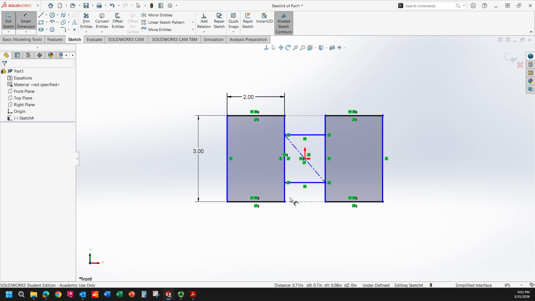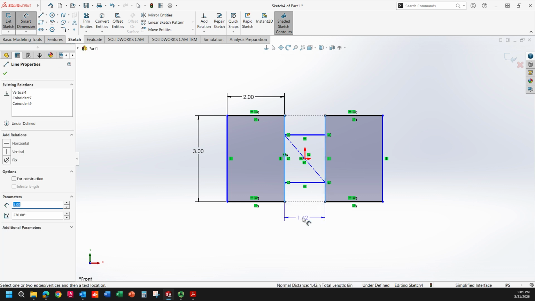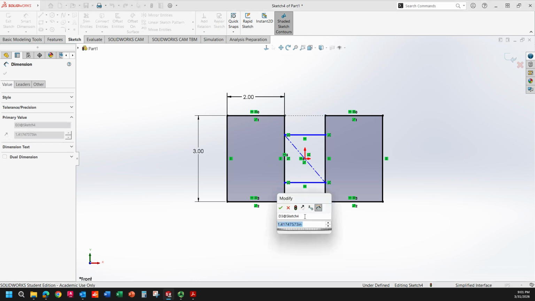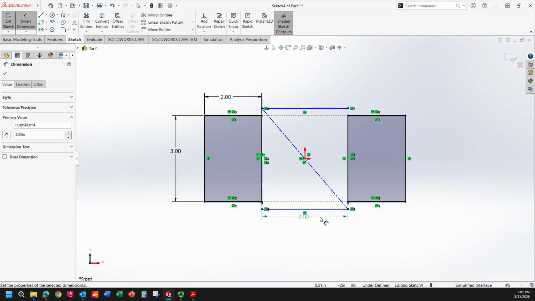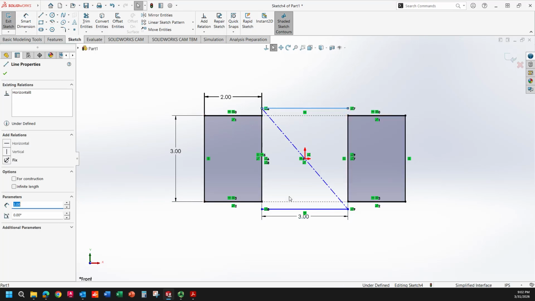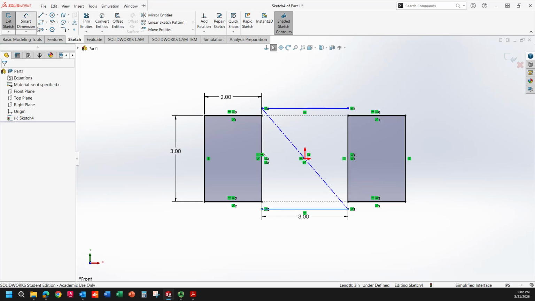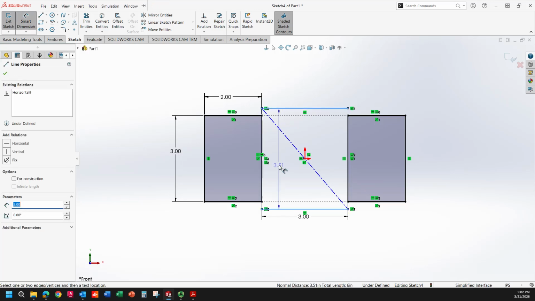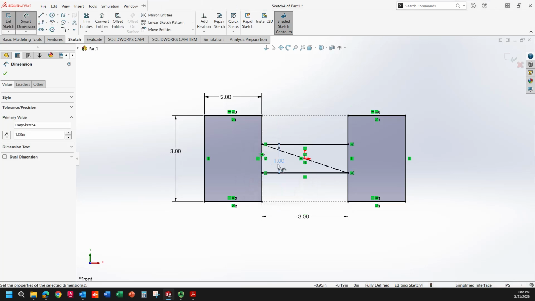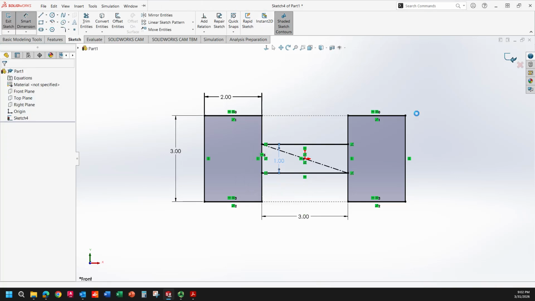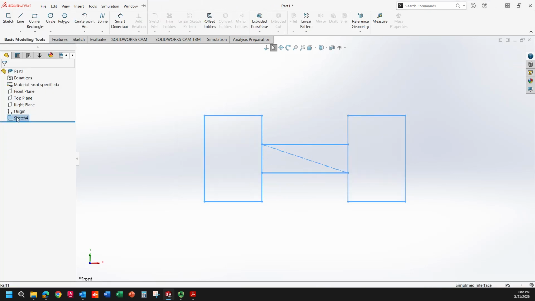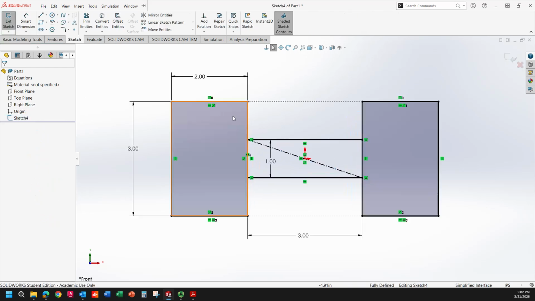So I can use the dimension and make it, let's say, 3 inch, and I have to bring them closer together. So now these two rectangles, you can see the color has changed, and I can bring these two closer together by putting a dimension between them. Let's say this is 1, and okay. So let me go back to show you the sketch is fully resolved because they're all in black color.